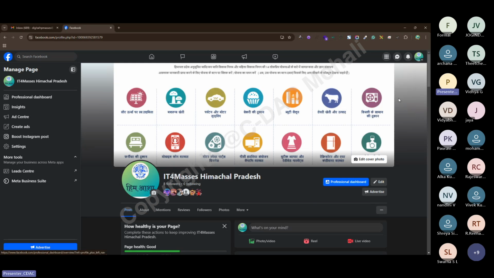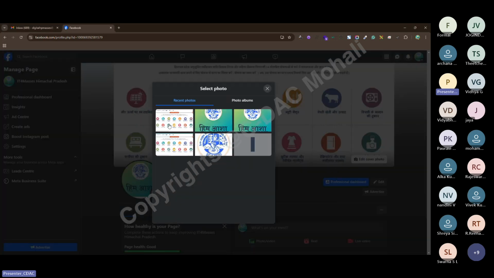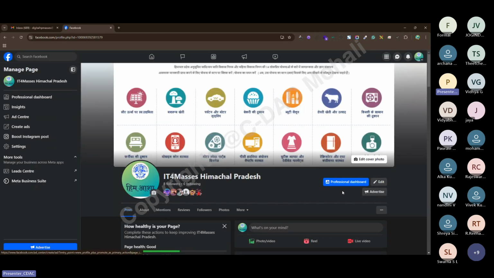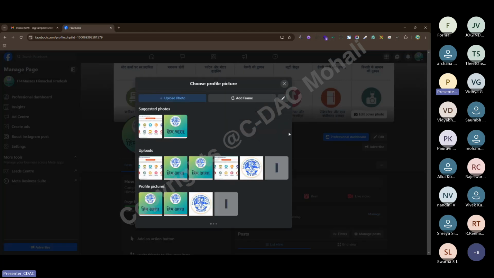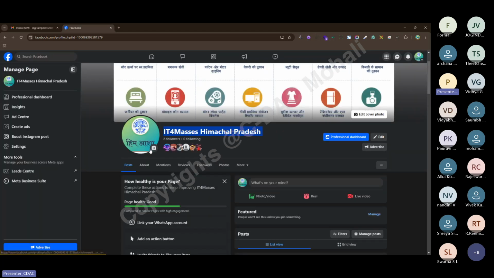And this is your home page, and this is the cover photo, and you can edit. Simply click on here, you can choose any photo from your computer, or the photos that you have already uploaded on Facebook. And there is a page name, and there is a page logo. You can simply change your profile photo or main logo from here.